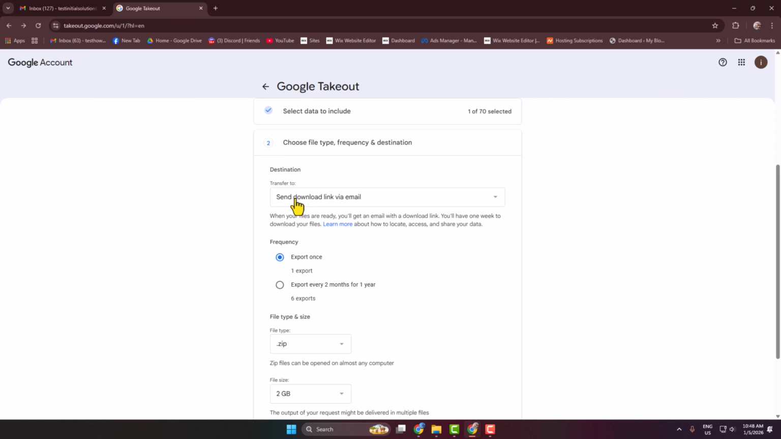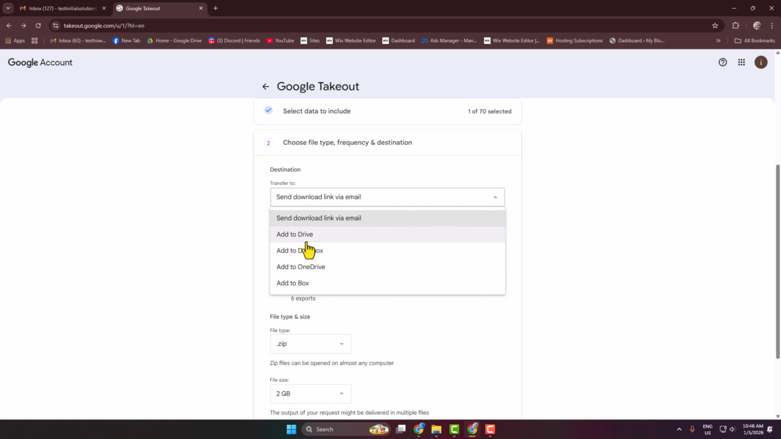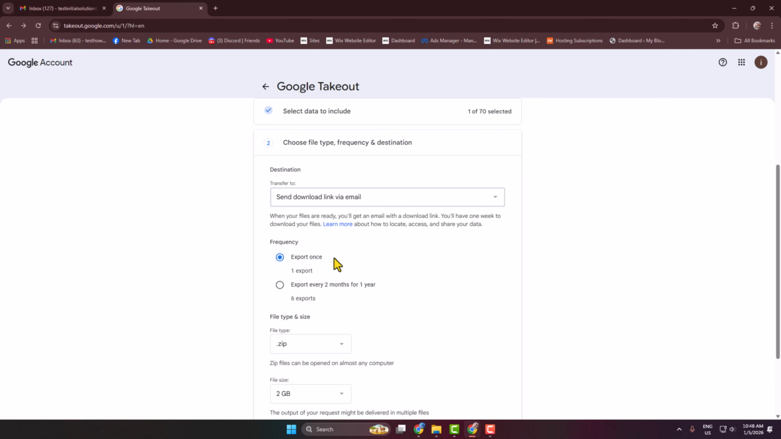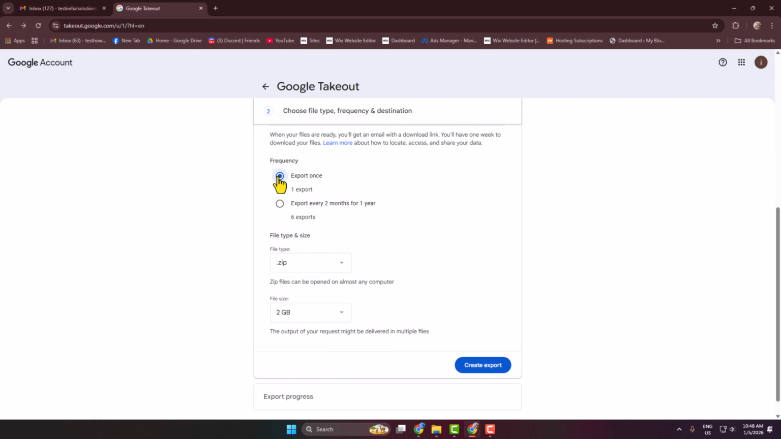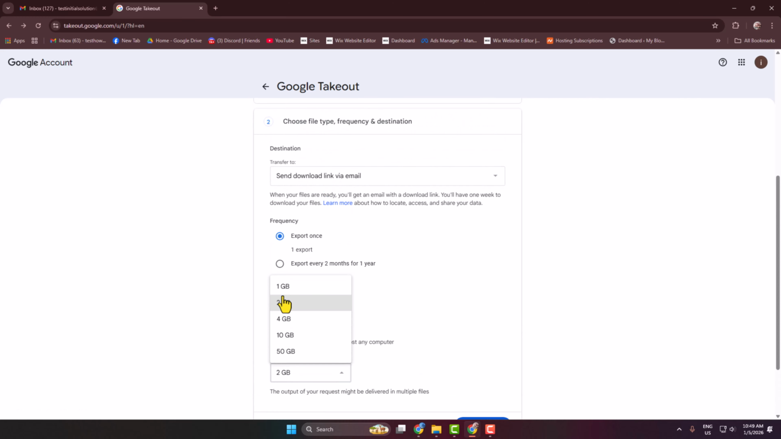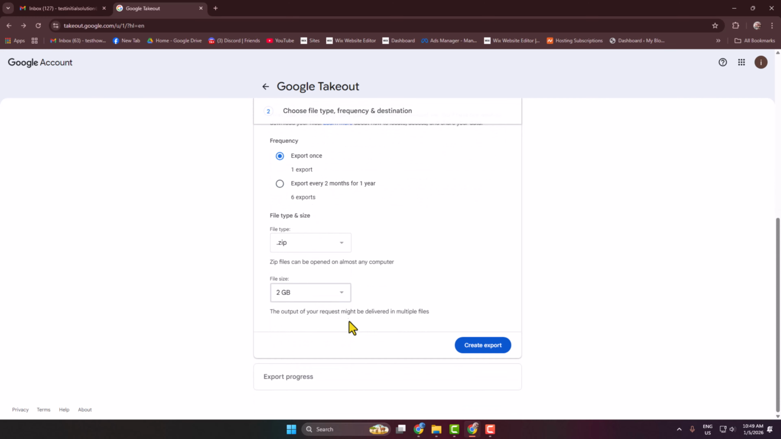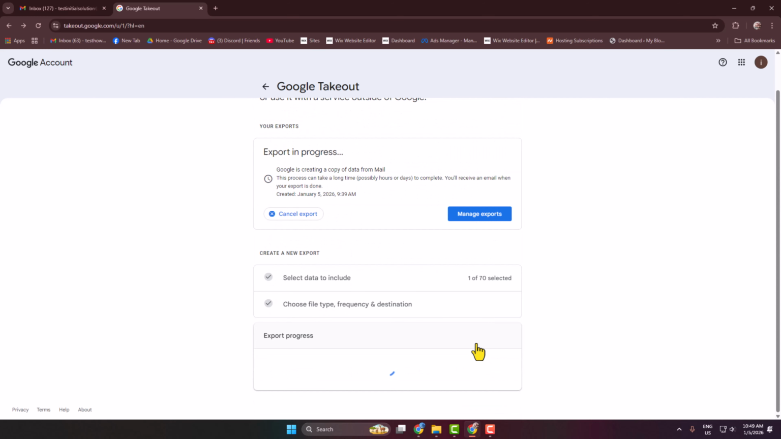And destination, transfer to. You can select any of the option from here. So in my case, I'm selecting send download link via email. And frequency, I'm selecting here export 1. And file type and size, select here zip. And file size, you can select up to 50 GB. In my case, I'm selecting 2 GB. And then click on create export.